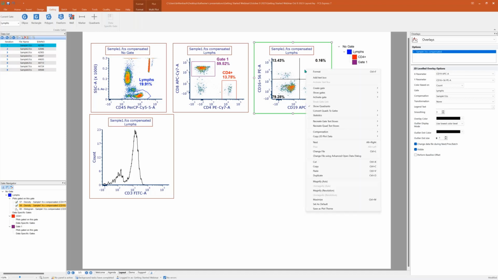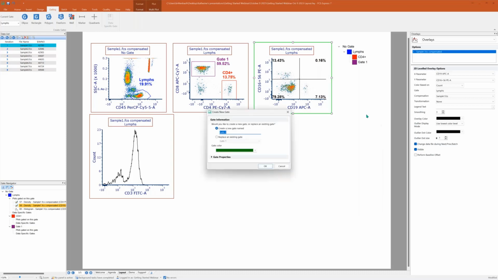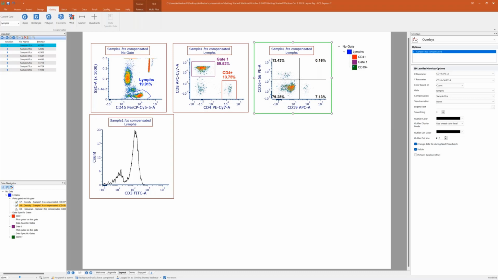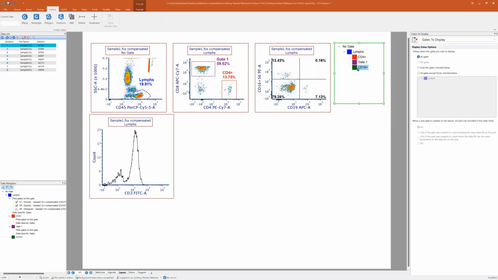Now, quadrants are not gates by default, but they can be converted to gates. So in this case, let's right-click on this plot and go to Convert Quads to Gates, and we want to convert the lower right quad. And in this case, I'd like to call this my CD19 positive population, and we'll press OK. And then you'll notice that that gate can show up in our gating hierarchy.